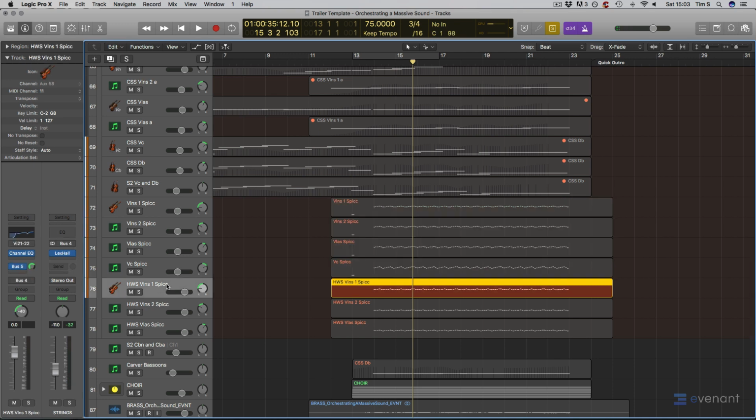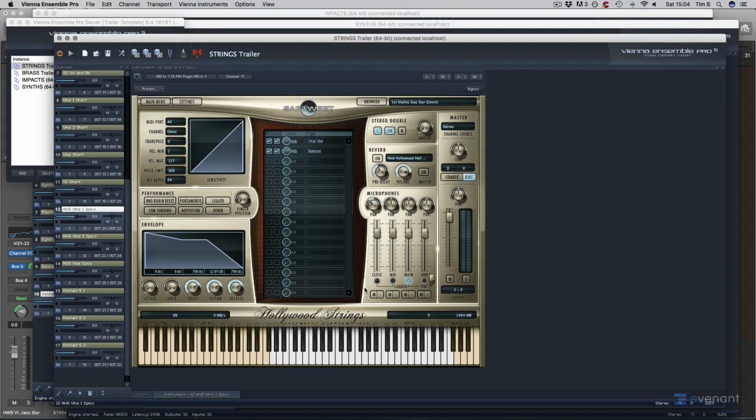In fact, for the Hollywood strings, I don't think I'll be using the spiccatos. I'm going to use the staccato slurs because I quite like the sound that they produce. They don't seem to have that for violas, so violas are just going to have to make do with spiccatos, I guess.